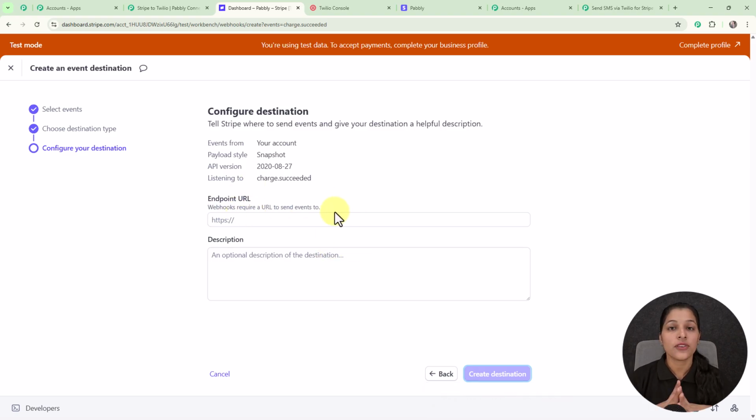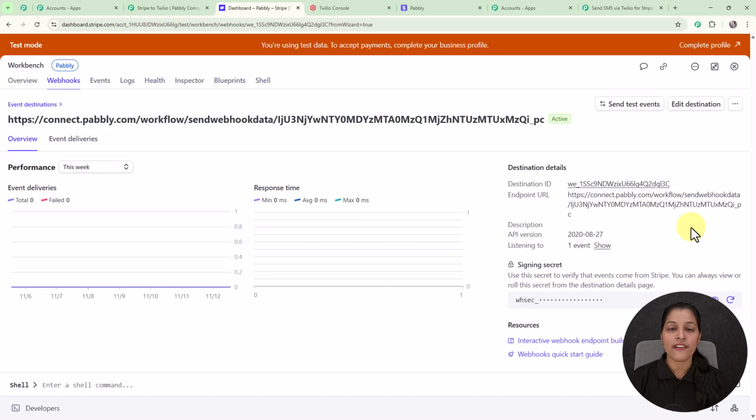Afterwards we are getting this option for entering our endpoint URL, and here I am working on the test mode, but no worries, the working will be the same in the live mode also. So here I am going to enter the endpoint URL or the webhook URL which I have recently received from my Pabbly Connect. So now let's paste it, and afterwards I am going to simply click over this create destination, and here you can see my destination or my webhook URL has been added to the Stripe account.